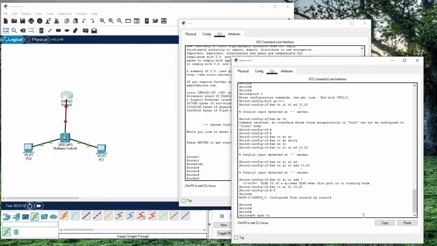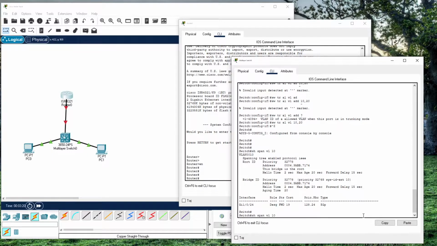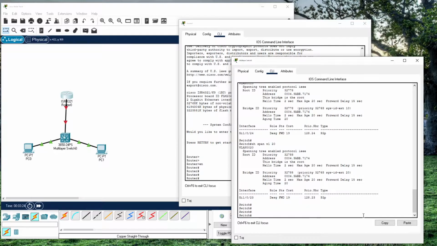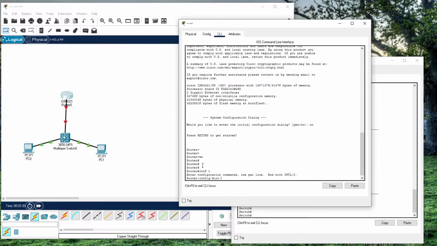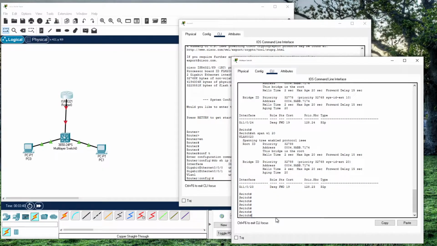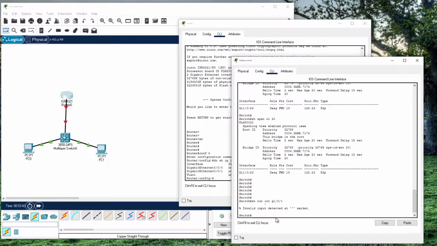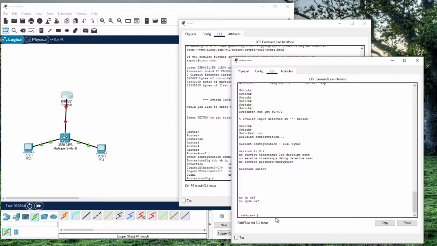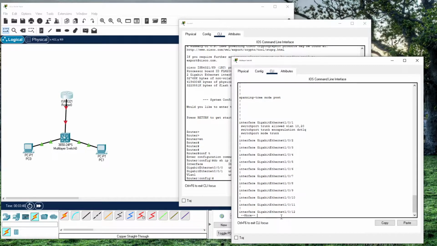Show spanning tree VLAN 10. We got port 24. Show spanning tree VLAN 20. We have 23. Why isn't the uplink? Oh, I think this port has to be no shut. Watch this. What port is this anyway? Do show IP interface brief. That is G0/0/0. So check this out. Show run interface G1/0/1. Show run, you can't do that. Let's just look at it this way.